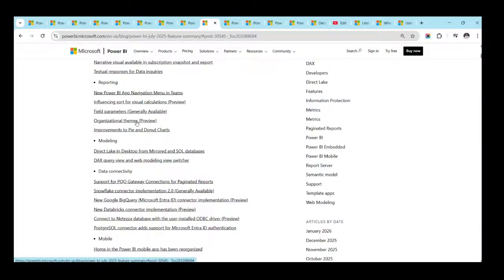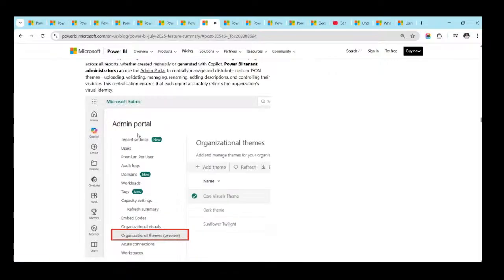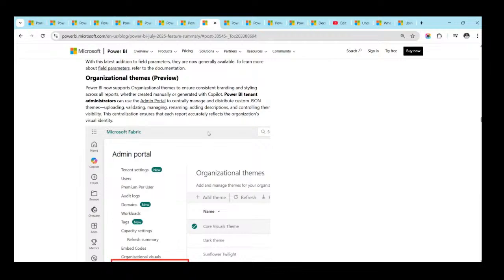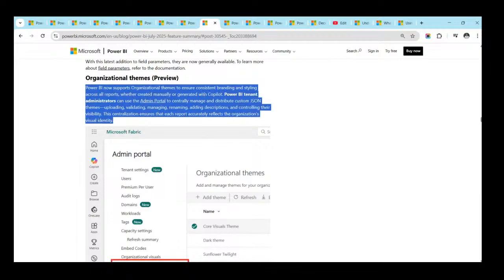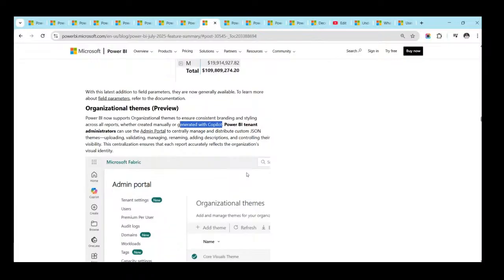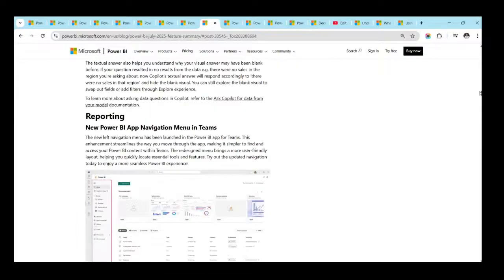Next comes this update, which has not been very popular or much discussed, which is organization theme. Now within our Power BI service, we can set organization themes. You can see from the admin portal there is an option for organization theme. Every report which you are going to create, either manually or generated with the help of Copilot, will refer to that particular JSON theme. You have to upload that theme in the form of JSON, and consistency will be there. So you don't have to worry about rework for the report design. So this is again a key update.